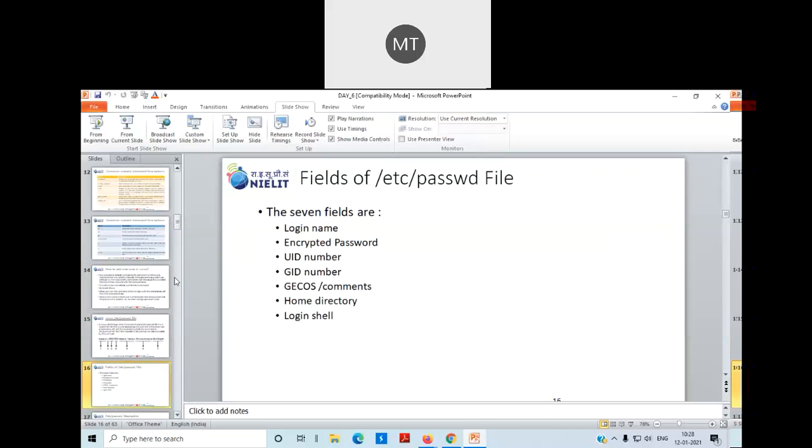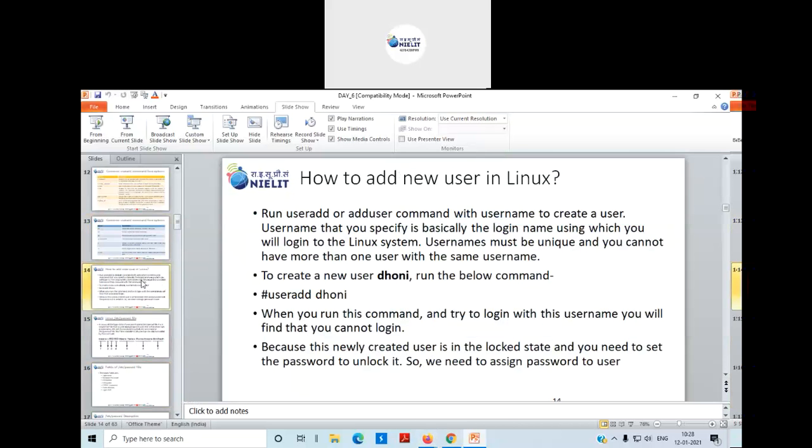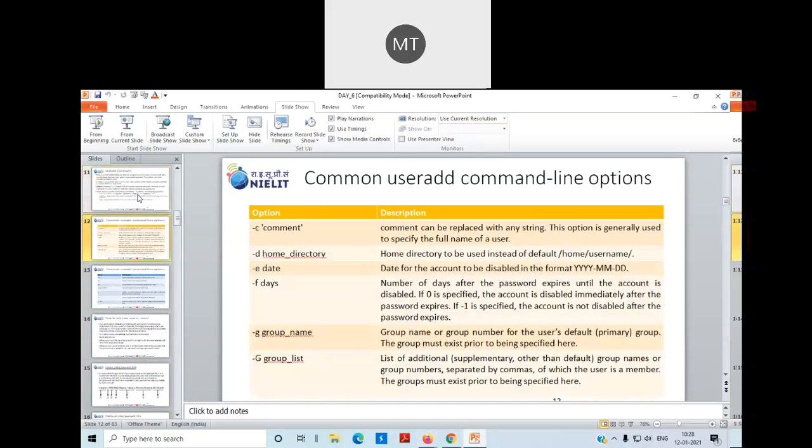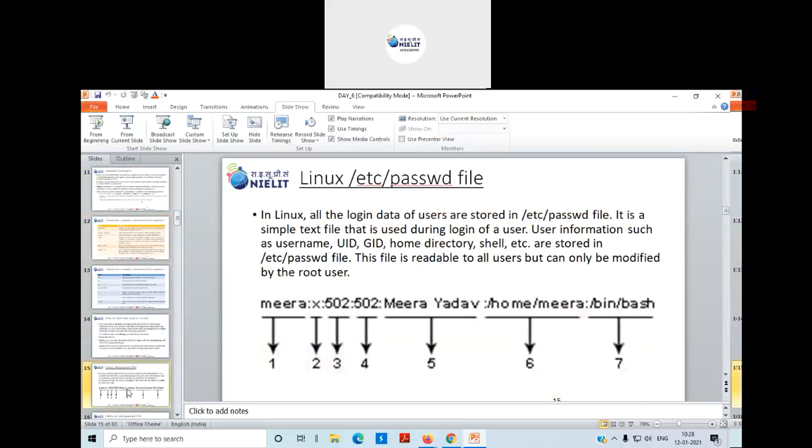Please come back to the previous slide. Okay, sir. No one noticed. Come to the Meera Yadav line. Okay, sir. No one noticed the 502 UID and 502 group ID.